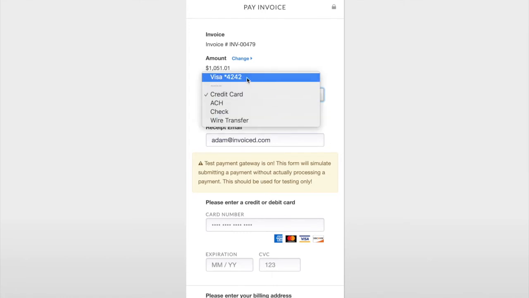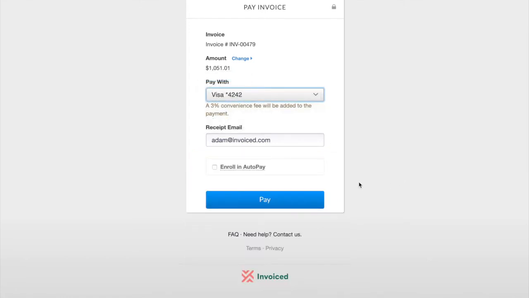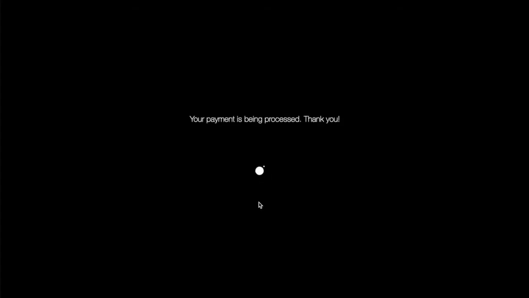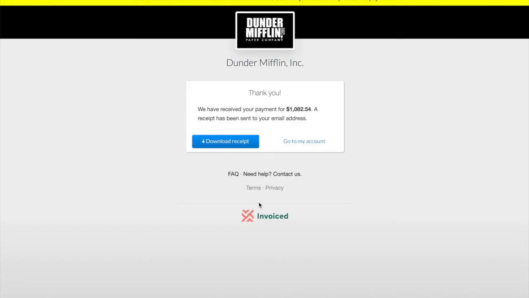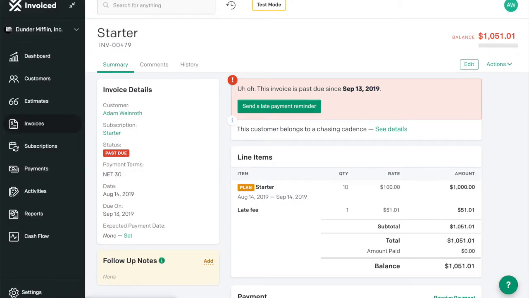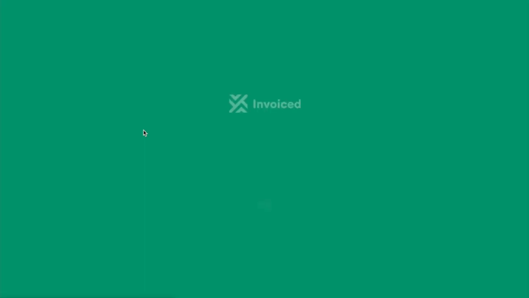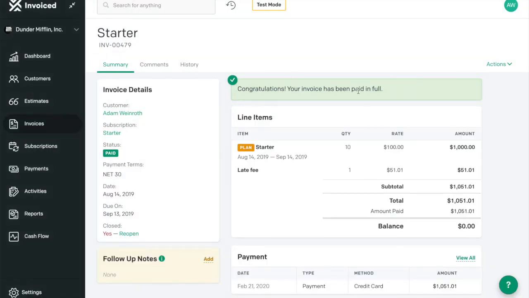I'm going to go ahead and pick the credit card that I've used before. I'm not going to enroll in autopay this time. And a bunch of things are going to happen when I click this Pay Now button. So first of all, the invoice has been paid. I got a receipt. The invoice was marked paid. And if I refresh this invoice that we were just on, we see congratulations, it's been paid in full.